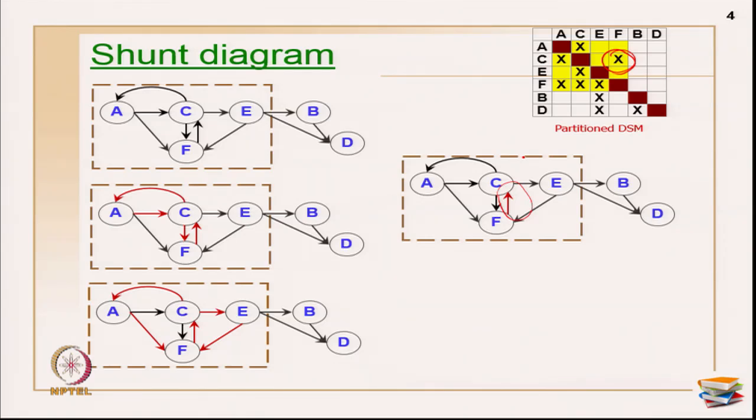Okay. So what happens is I have removed my C to F cycle. So I have broken down this cycle. I have also broken down this cycle, which is the CEF cycle, and I have also broken down the ACF cycle. Okay. Three cycles I have broken down. So, all three cycles have gone.